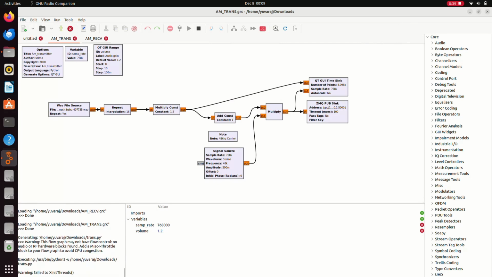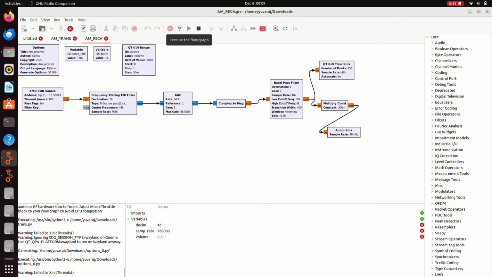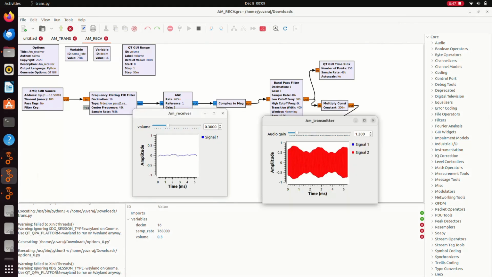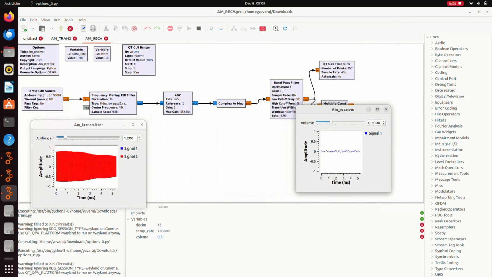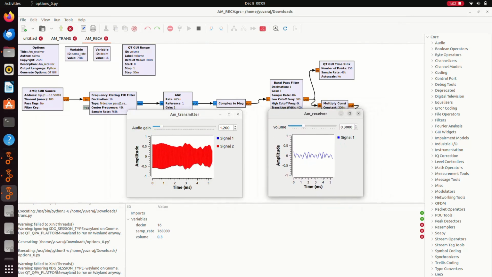Okay, I run the flow graph. And there it is. Audio is going in and coming out through AM modulation. No external hardware like an SDR is used. The entire communication is happening inside GNU Radio through ZeroMQ ports.